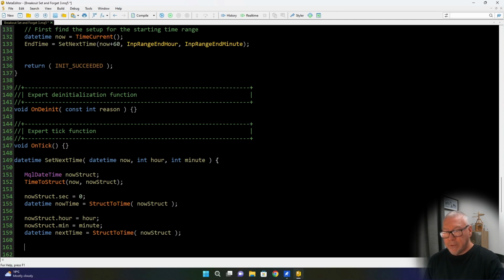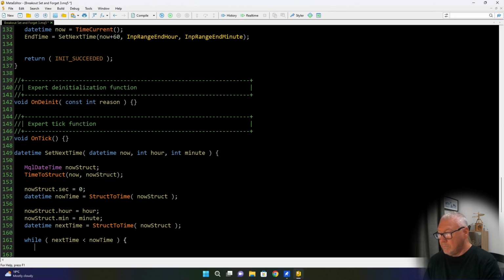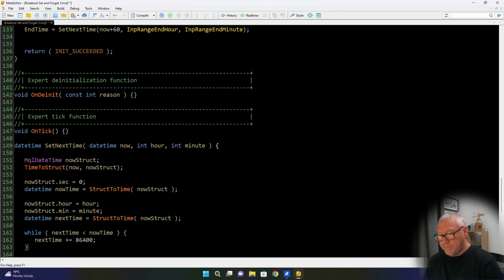So if next time is before now, because I'm looking for the next time after now, I'm just going to move it forward by a day. So if next time is less than now, I'm going to add 86,400 seconds, which is the number of seconds in a day. I've put that inside a while loop.